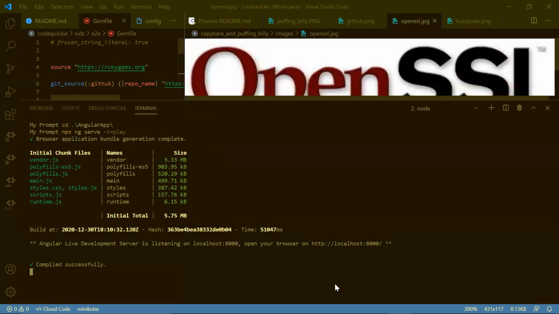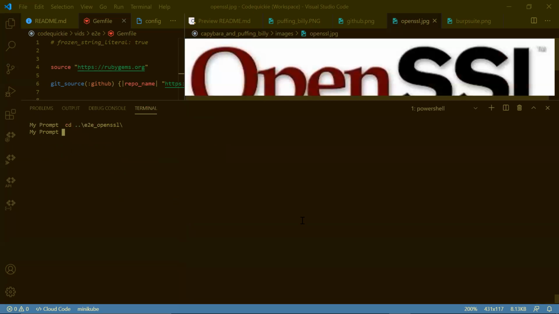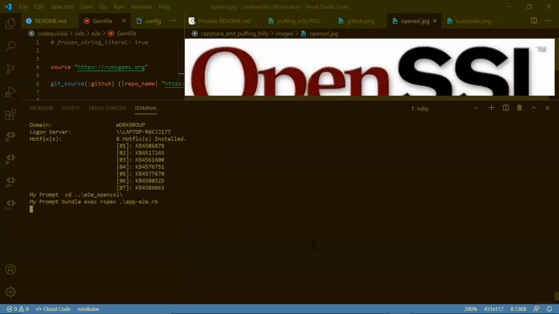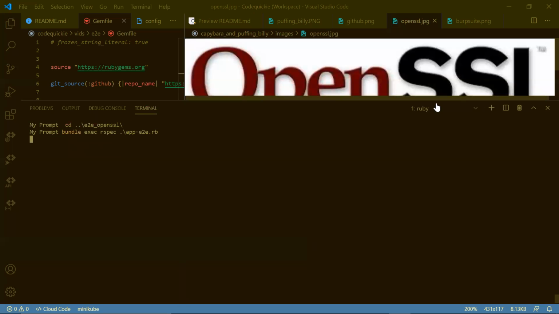So let's definitely wait for that front end to compile successfully, which it already has. And now let us go ahead, say, for example, we set up our whole E2E. So we're going to run this bundle exec R spec. Now this R spec, which is part of Ruby, is not going to run the system installation. It's actually going to go ahead and run what's in vendor bundle.